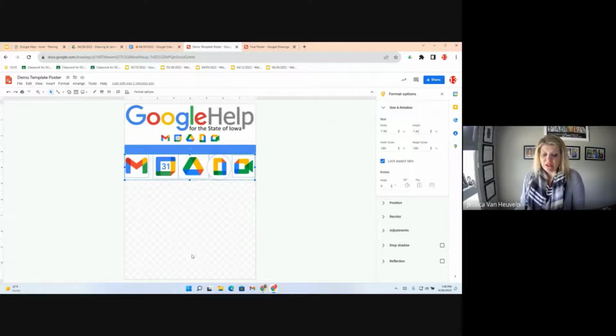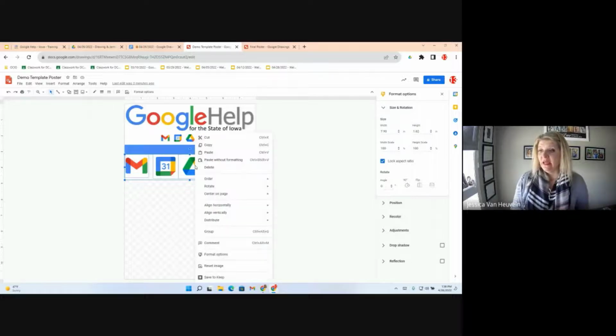Now I would like it to be distributed horizontally so everything's evened out equally. I want to make sure all the spaces are equal. A quick way to do that is you can right click on those selected images and you will see that you have an option to distribute horizontal. For this case, vertical is not going to work for you. It could work for you down the road for a different project, but it's not going to work for this one. I'll just show you vertically to see what it does.